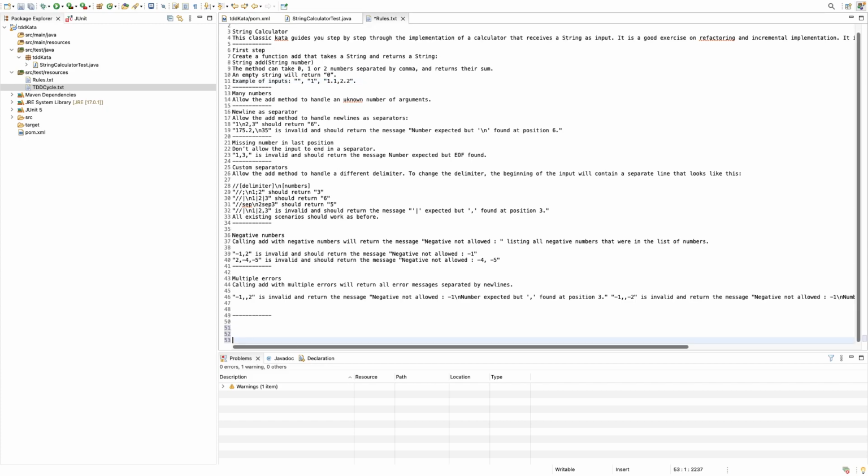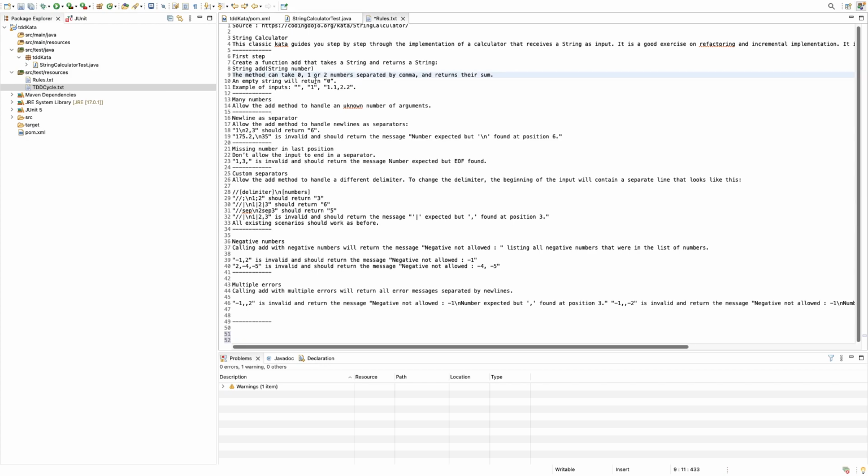For example, if I give the input as 6, the output should be 6. If the input is 6, 3, 2, the output should be 11, but the output should be in string form. And there are certain rules. We will go through them one by one. First, the empty string should return 0. Second, the numbers should be separated by comma. There can be other delimiters as well, which will come in other cases.